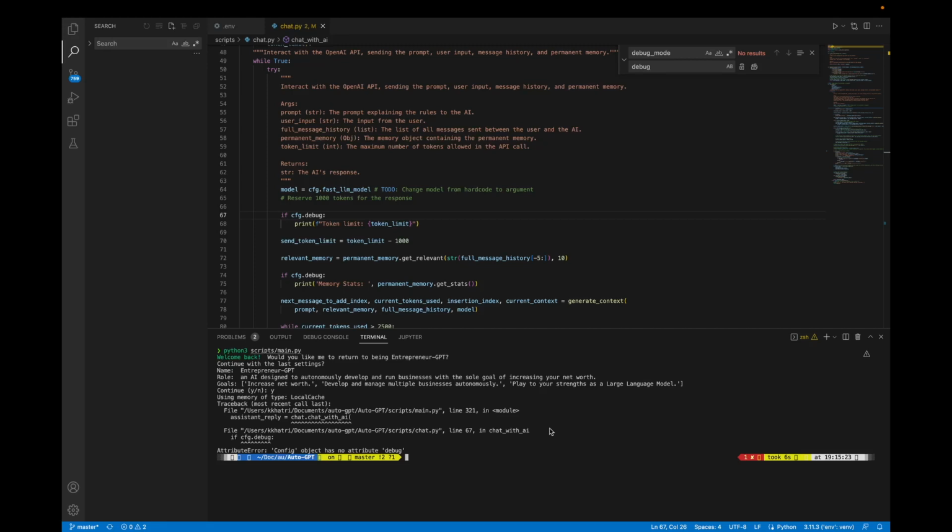Hello guys, if you are trying to run AutoGPT in your local and you are facing this problem where you get the error "config object has no attribute debug", then what you can simply do to resolve this error is go to your chat.py file and press Ctrl F. This pop-up will open and you replace debug with debug_mode, and then you click on the icon that will replace all. Then save your file, and now you can go to your terminal and run the script again.